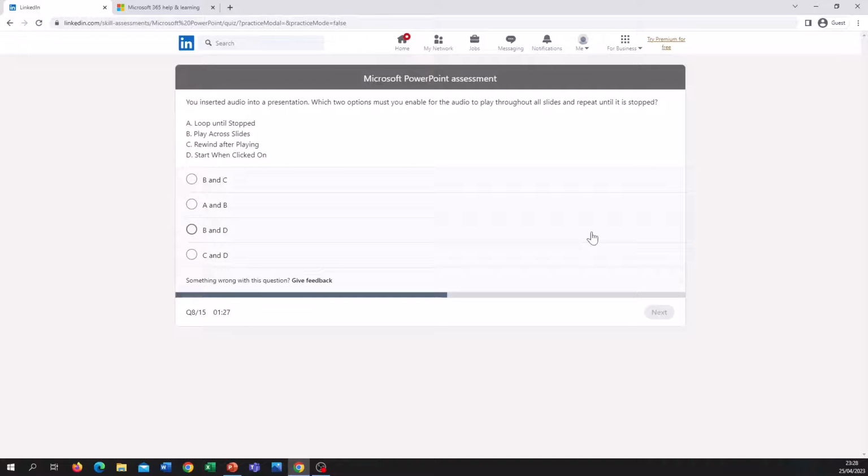You inserted audio in a presentation. Which two options must you enable for the audio to play throughout all slides and repeat until it's stopped? Okay, we have different options, and two options are correct. So I think loop until stopped is correct. And play across slides, I wouldn't say so, but you need to repeat until it is stopped. So rewind after playing. I would say it's A and C. No, A and C, it's not an option.